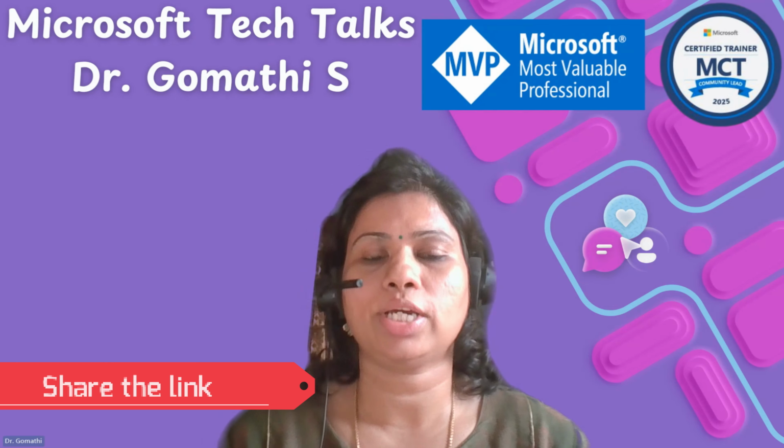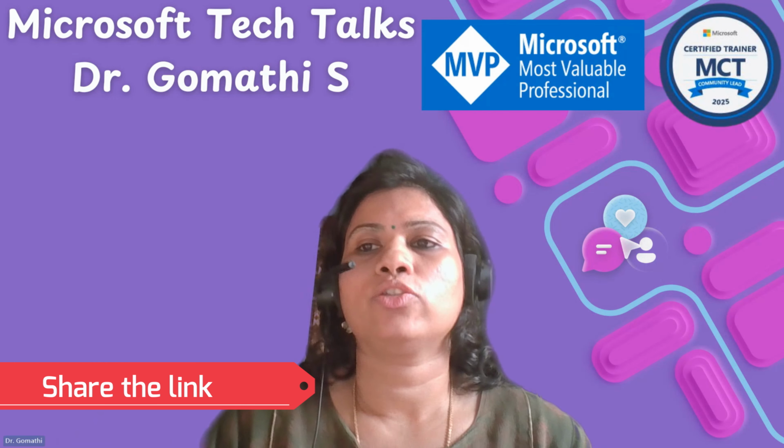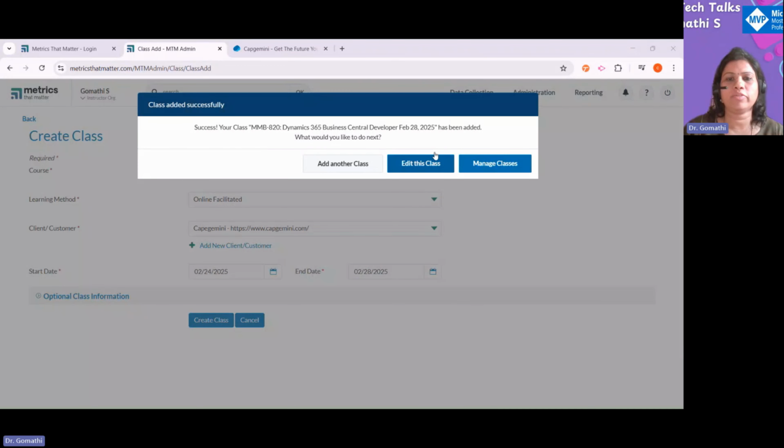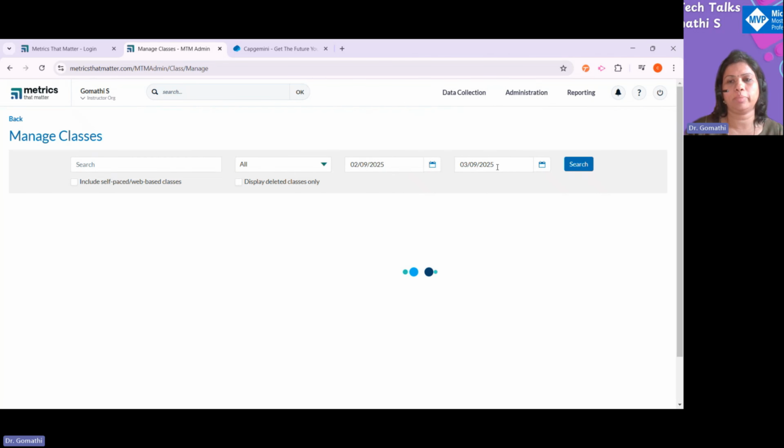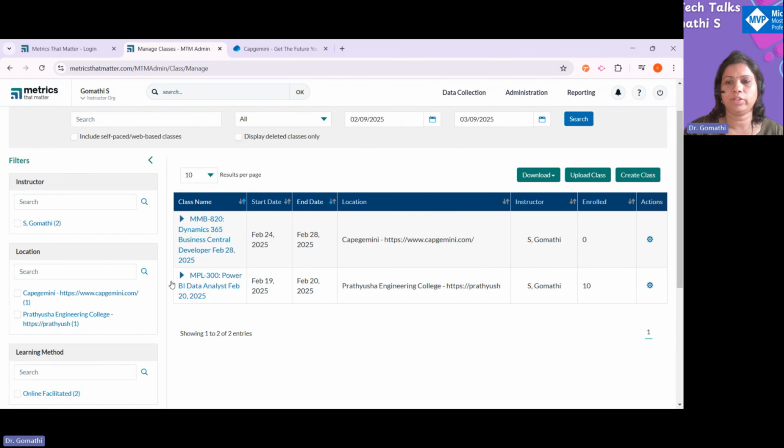Now let's see how to share the link with the participants. Once you have clicked the class, you can see this is manage class. It will take you to that particular page where I have created this class. You can see Capgemini, and this is the location. If you click on this gear icon, you can edit something, get the summary, audit or delete. All these things are fine now.